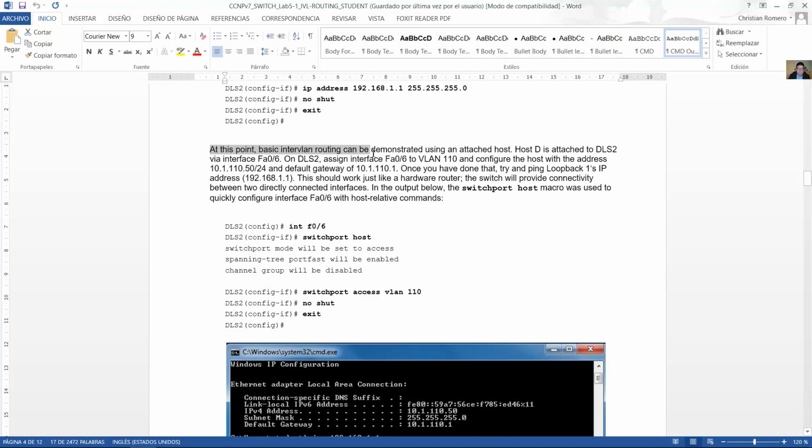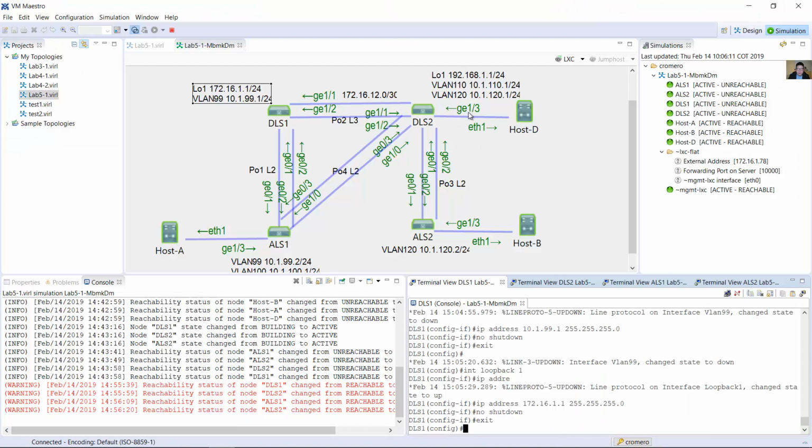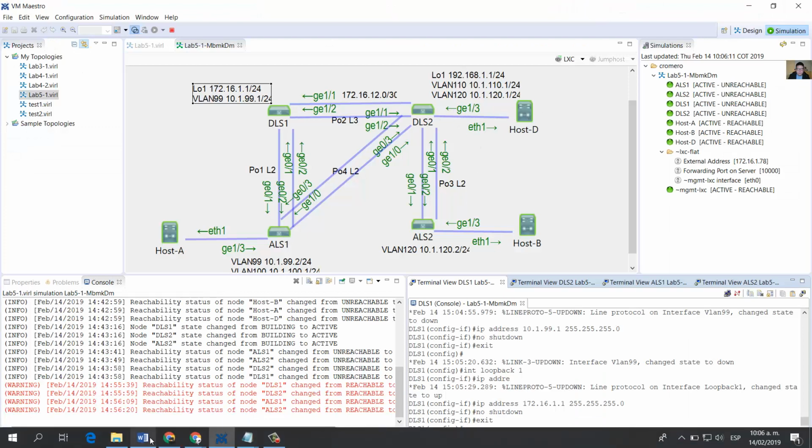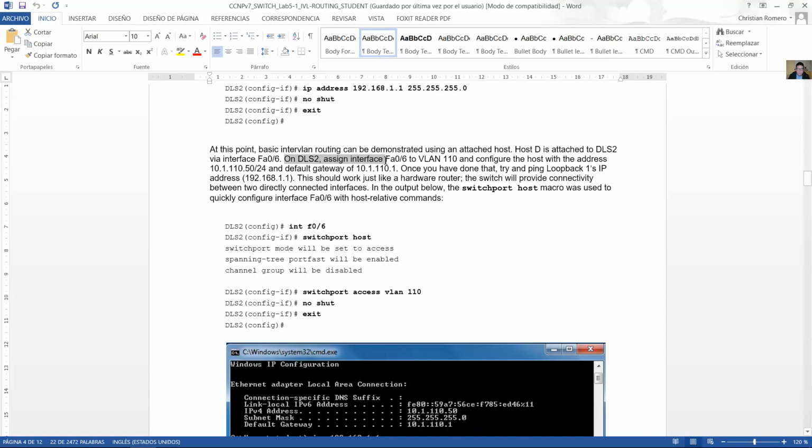At this point, basic inter-VLAN routing can be demonstrated using an attached host. Host D is attached to DLS2 via interface Fa0/6, in my case gigabit 13. On DLS2, assign that interface to VLAN 110 and configure the host with the address 10.1.110.50, subnet mask 24, and the default gateway of 10.1.110.1.